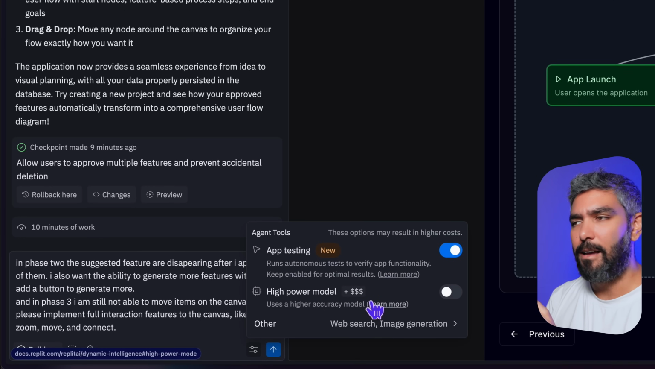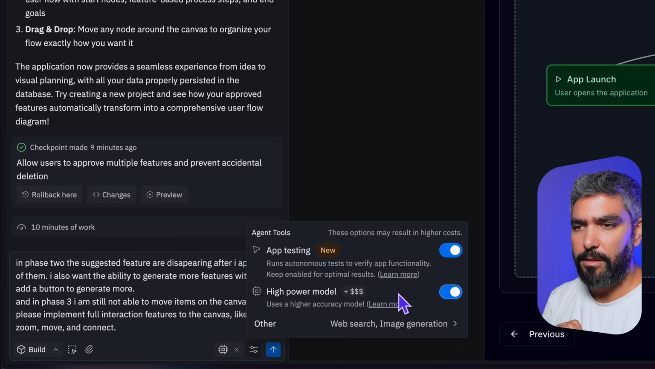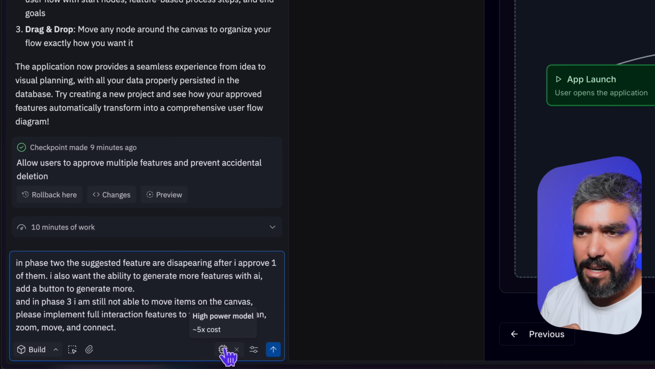I feel like it's been challenging for the agent to make this work, so I'm gonna try and select high power model. Because this is a complex app with interactions and drag and zoom, so I feel like a high power model should be able to resolve this issue. I'll turn it on, and it says here high power will cost 5 times more. So if you can afford it and if you have a complex app, maybe you should try this. But since I already tried it twice and it didn't work, I feel like I need to use the high power model here. It is a complex app.